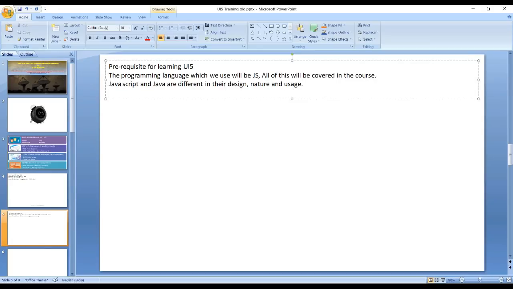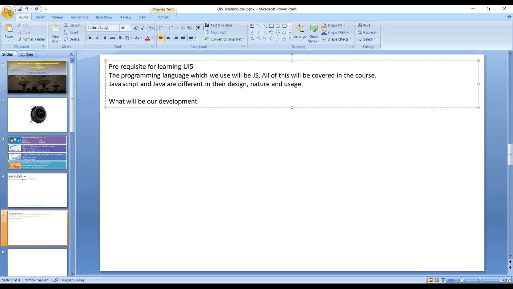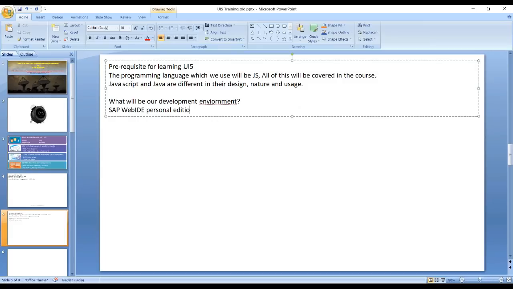Now the next important question you ask is, what will be our development environment? Our development environment is going to be SAP Web IDE Personal Edition. I will also explain how to set up the development environment in your system. This will also be covered in the course.